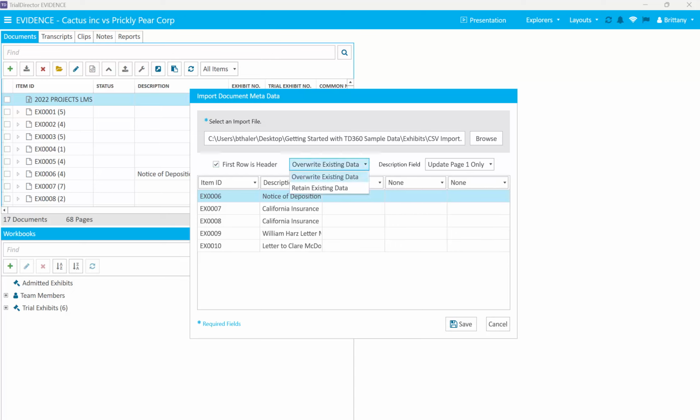How do we want to handle the data? Overwrite existing data or retain existing data? I'm going to overwrite. We can retain, it's just not going to populate those particular fields. I'm going to overwrite because I do have something in there. Update page one only, update page one and the document level, or update the document level only. So if you think about it, Exhibit 6 at the document level has notice of deposition. Exhibit 6 page 1 at the page level might not have something in there. Do I want something in there? Do I not want something in there? How do I want to update this? So I'm going to say page 1 and document, just so that way I have it both places. Then we're going to hit save.